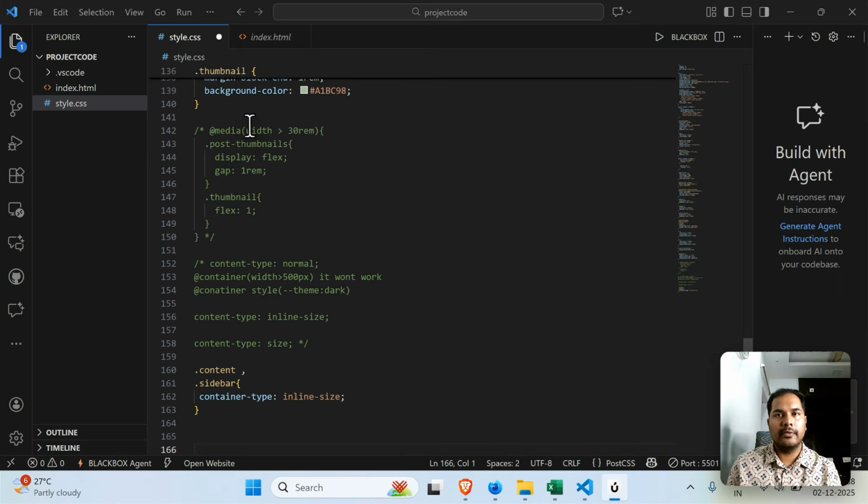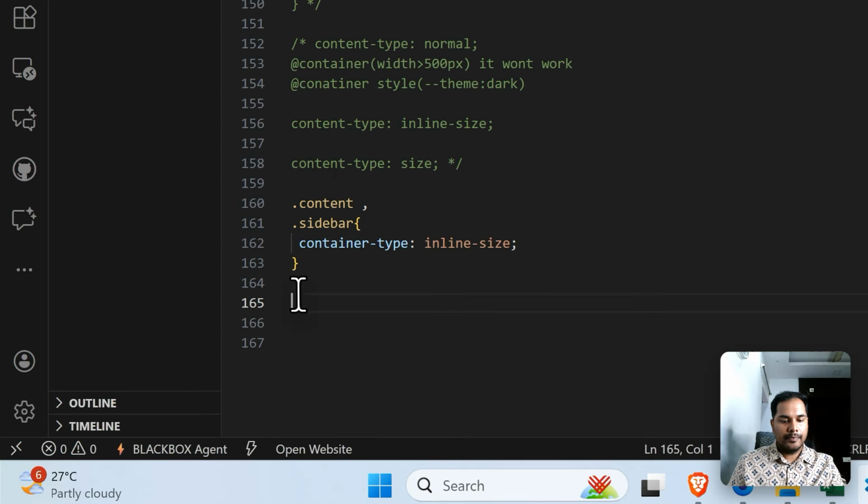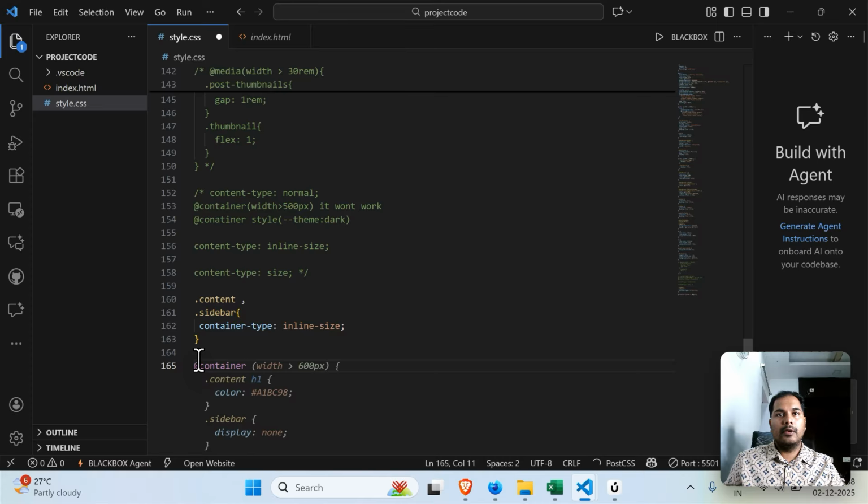Previously, we have used media queries. Here the browser asks, is the entire browser window wider than 30 rem? Previously we have used that. But let's now move to the newer way. What we can do is add container. Here we are asking if the parent element, the specific box where the component lives, is wider than, let's say, 20 rem. If it is wider than 20 or 30 rem, then we'll proceed.